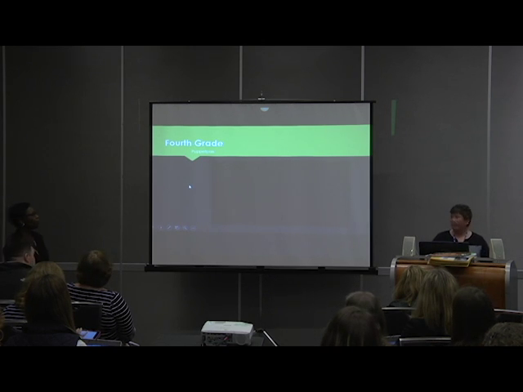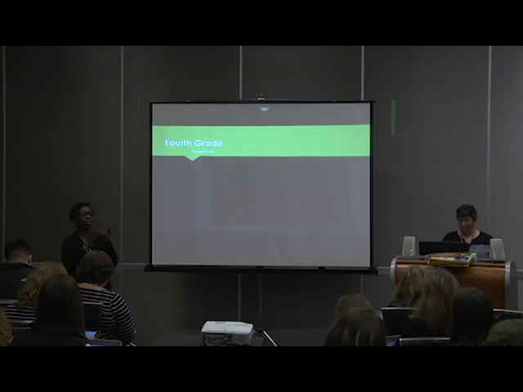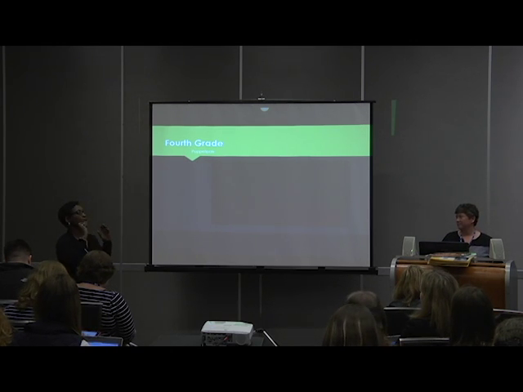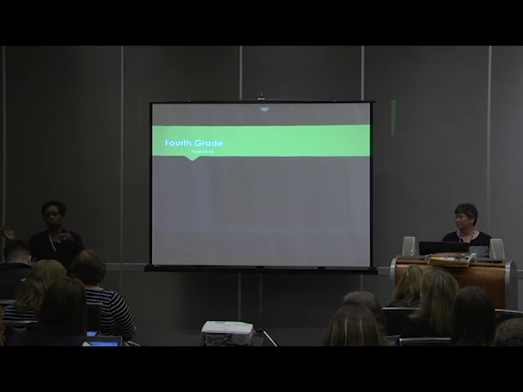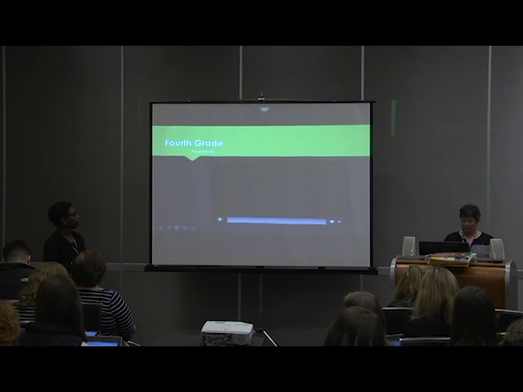Here we have 4th graders, and they're using Puppet Pals, where they're taking puppets and actually using the puppets to tell a story. You can use it in several different ways. One of the ways that they're using it here is telling a story of the Revolution.